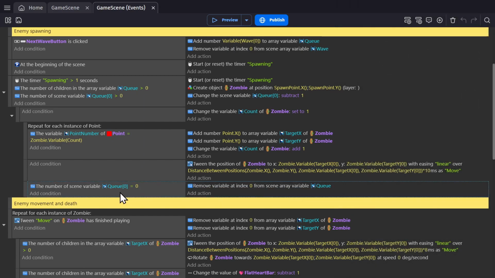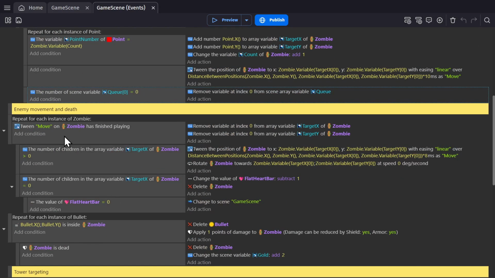And now that we've got our first zombies moving, we use this event to keep them moving. So use the event type repeat for each instance, and set it to zombie, and then if that tween move that they started with finishes playing, remove the top X and Y position, because this means they've gotten there already. And then if the number of children in the array variable, target X or target Y, you could use either one, of the zombie is greater than 0, which means that there's something in the list, use that same action that we used before to move the zombie to that next position on their list.